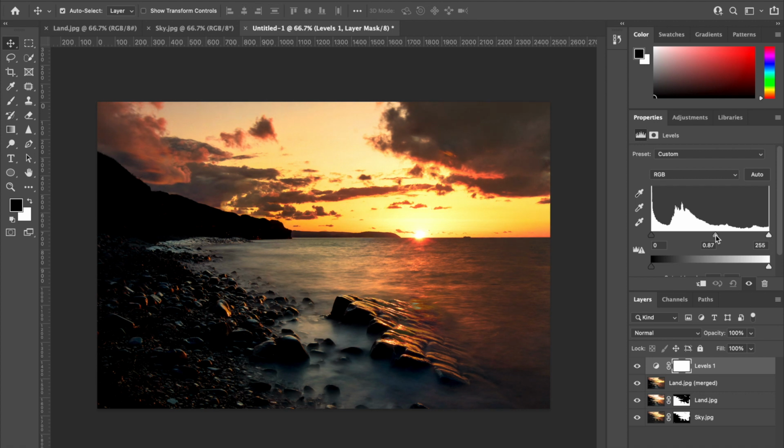So there we have it, another way of blending images in Photoshop where you can get the best of both worlds when you've exposed one for the sky and one for the land.